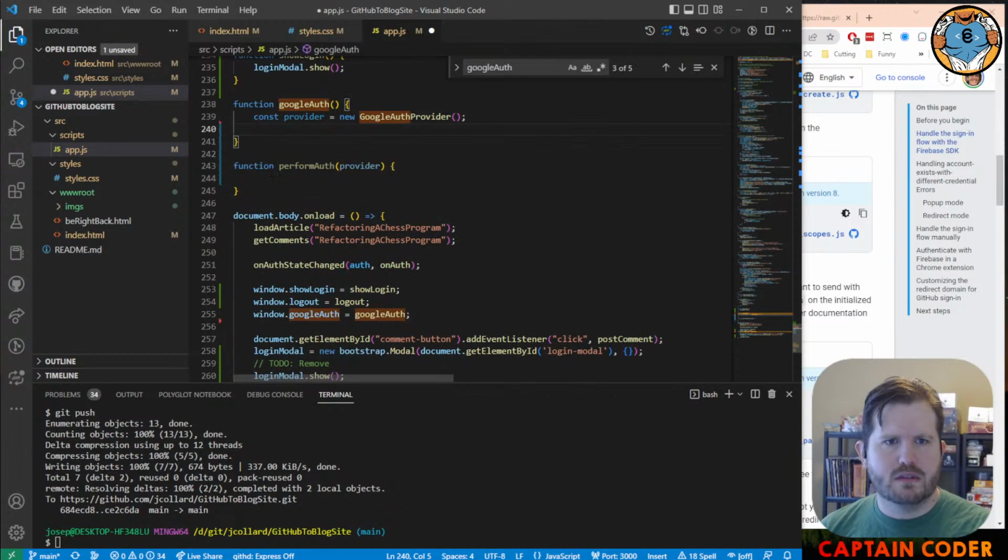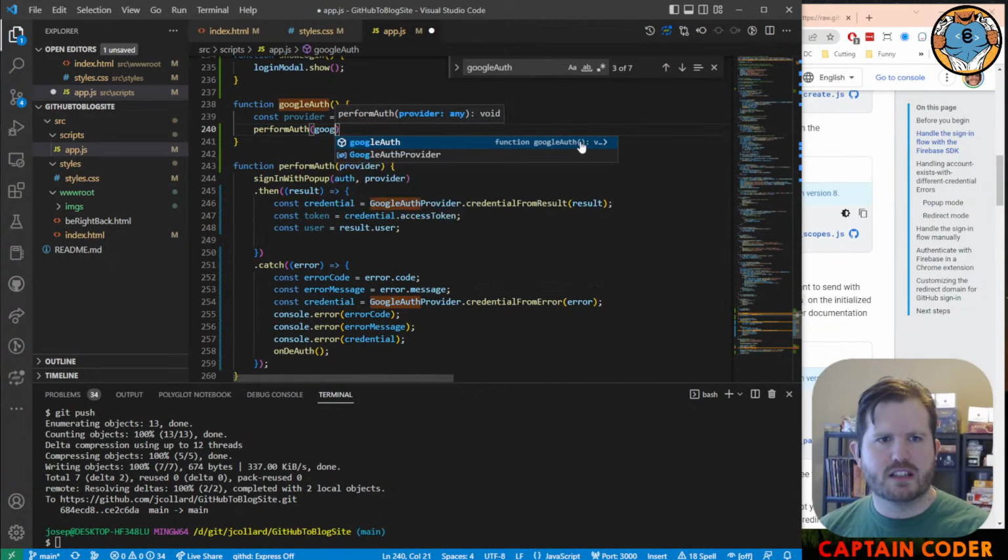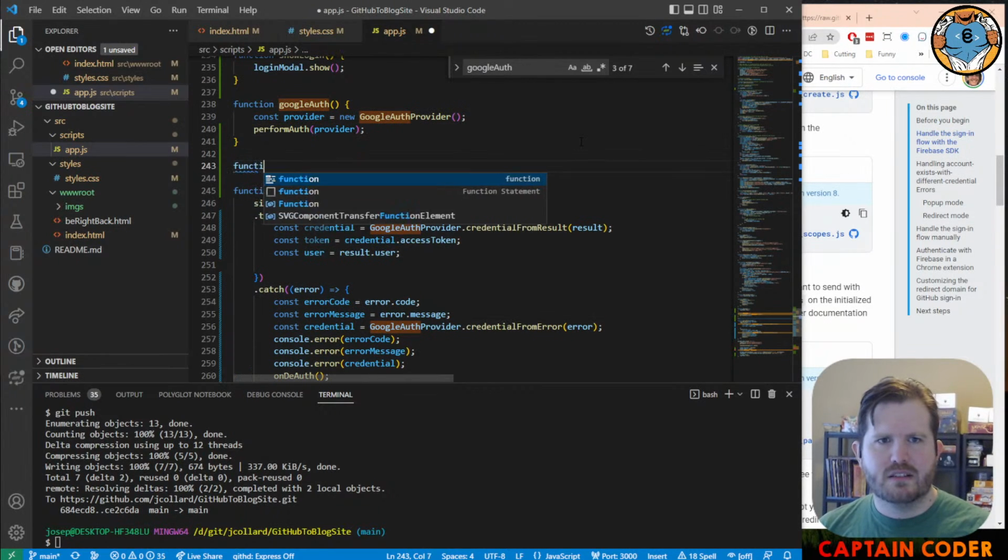So let's put this here, and then perform auth is going to take in this provider, and function.